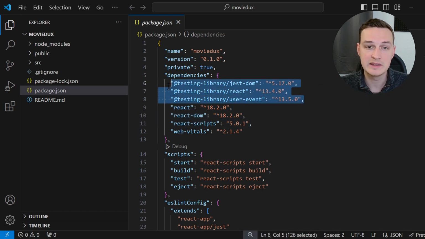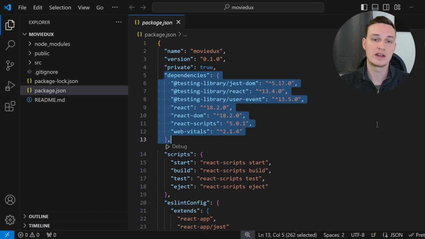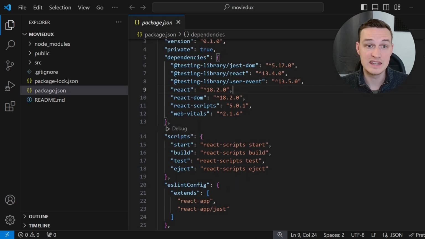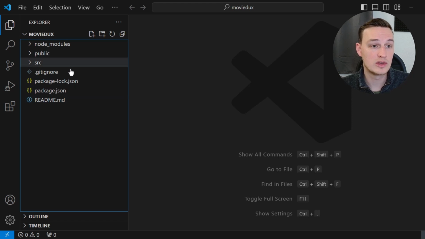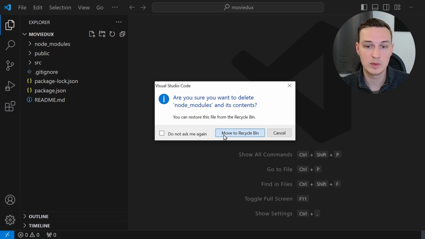You can do basically the same for this one here. So all the dependencies that we have, just make sure that you're writing them down in exactly the same way using the versions. Cool. Now, once you have done that, we are not done yet. You can close the package JSON. So in order to upgrade all of your dependencies now, first of all, delete the Node modules folder. Simply click on delete and move to the recycle bin.